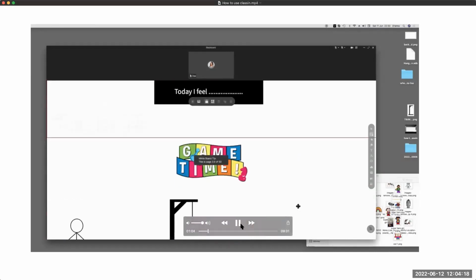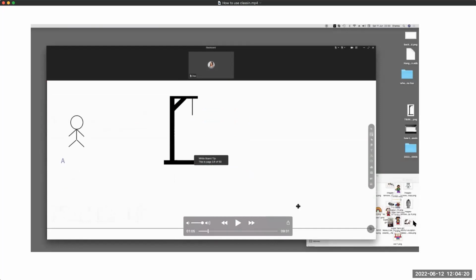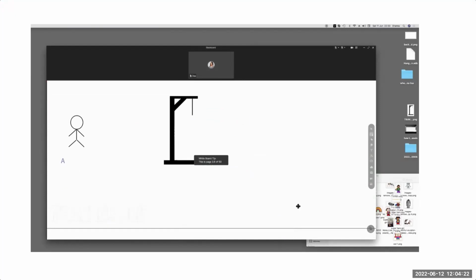And then I have game time. So with my headings, all I did was go to Google, type in game time and search. And when I found that, I took it and dragged it to remove BG, which is remove background, so that I only have the game time heading. And that's how I got that.